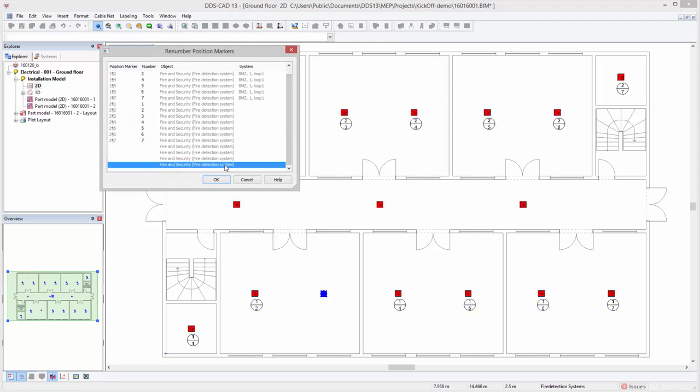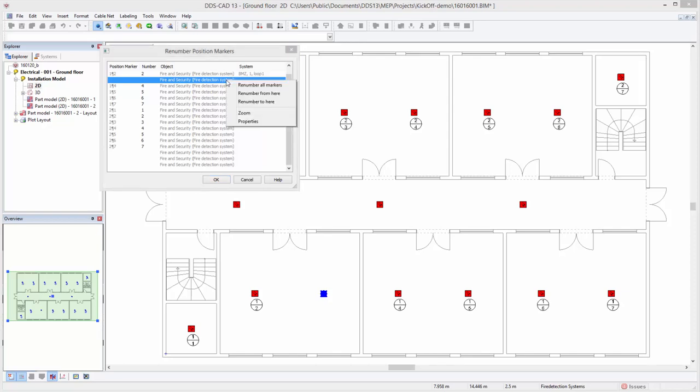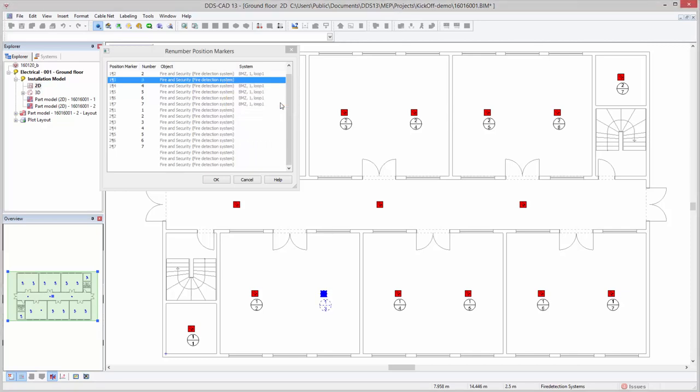In the dialog, you can drag and drop objects to a specific position. As you can see, the selected smoke detector in the list is also highlighted in the model. This way you can easily verify whether you have selected the right objects in the list. You can reposition the smoke detector in the list and use the renumber function to make sure that it is included in detection loop 1.